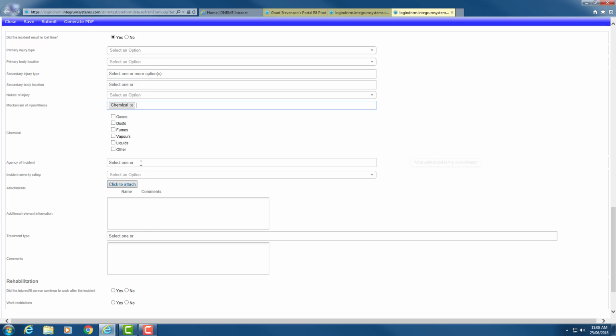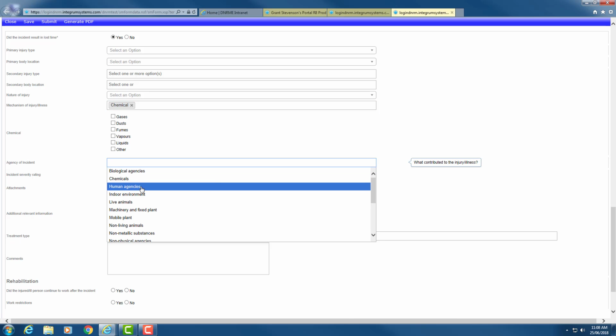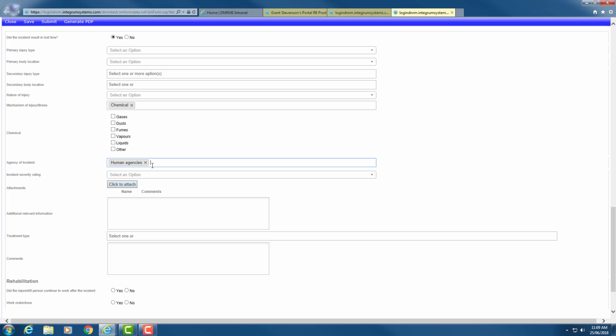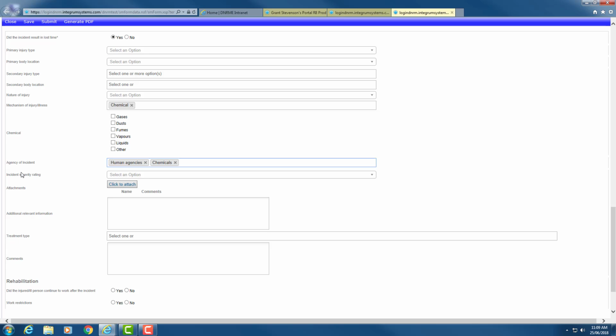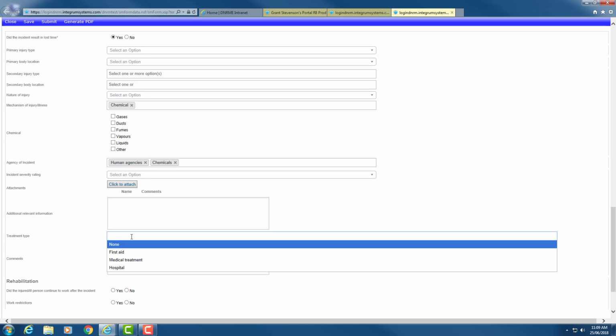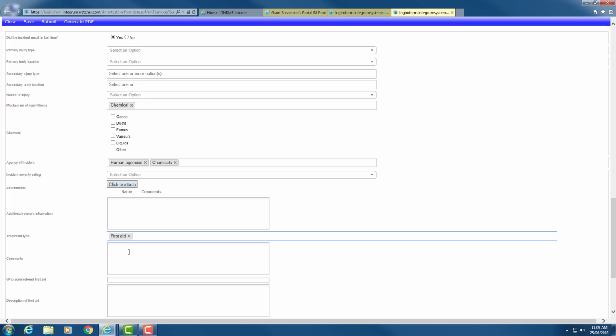Next, select the agency of incident. This means what contributed to your injury. Again, select all that apply. Go on to complete the rest of the questions. There is space for you to describe the treatment that you sought for your injuries, as well as any other comments you wish to provide. You can also attach any other documents relevant to your report.